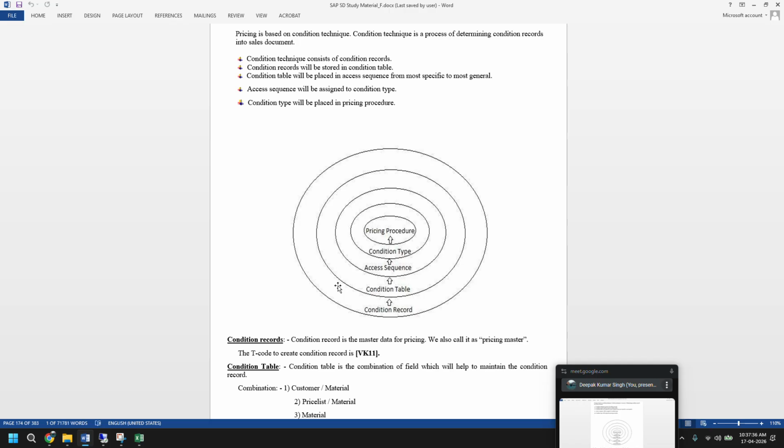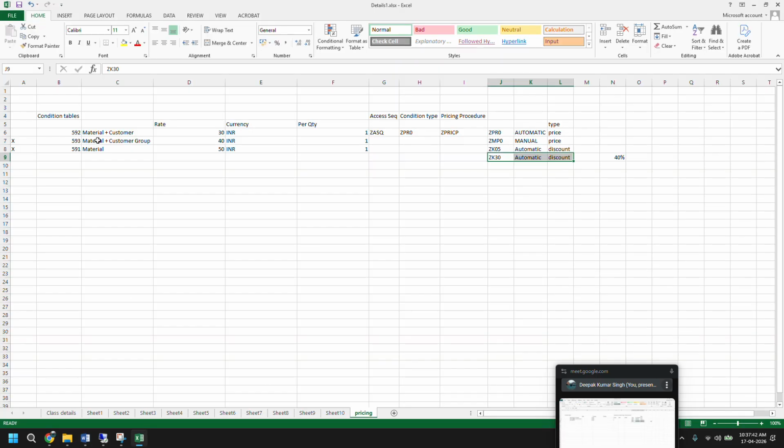We have to add it in the condition table. The condition table we already use, same condition table, right? This is the condition record, and the condition record is missing. Everything else we did: we created this condition type, we told it's automatic, it's a discount, and we assigned it in the pricing procedure.